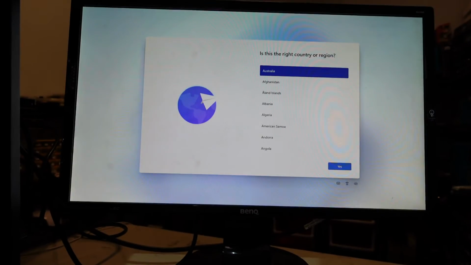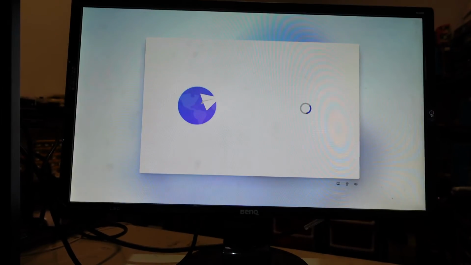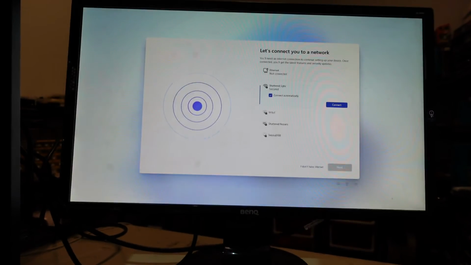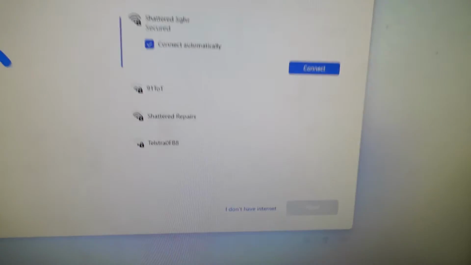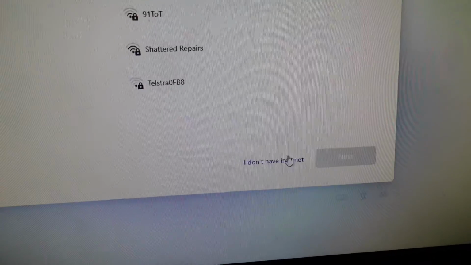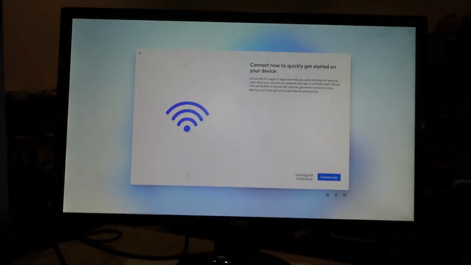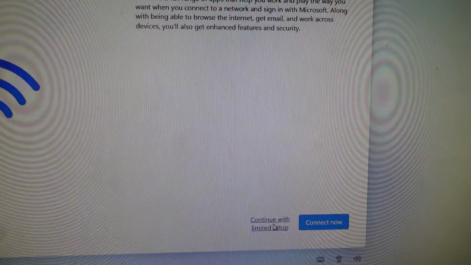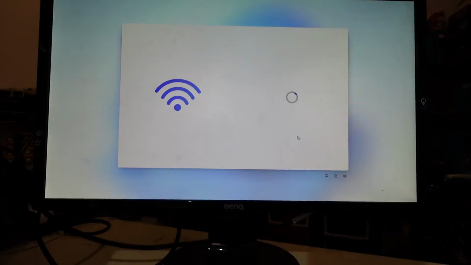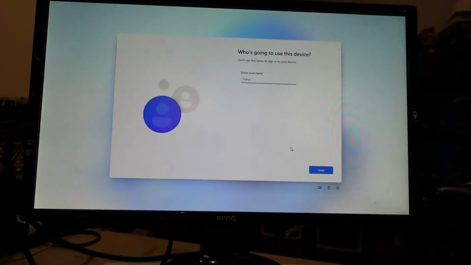So the PC just restarted. I'm going to go yes, yes. So it just goes back to the initial setup screen. But from here, we now have this option: I don't have internet. Continue with limited, yes. And from here, you can just do your normal PC setup.